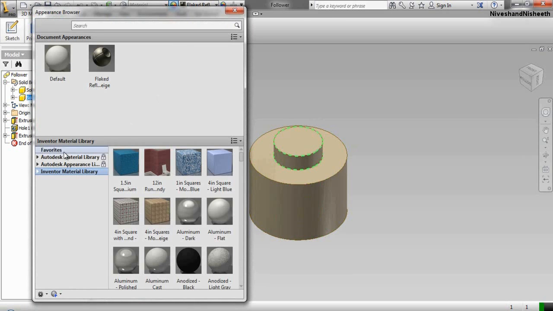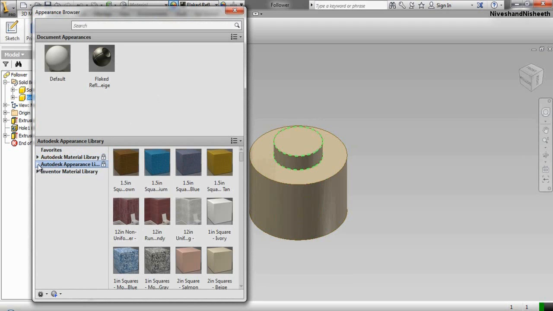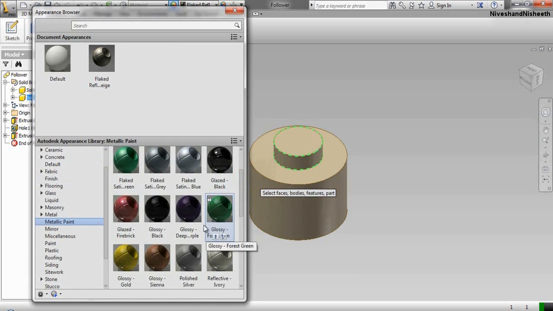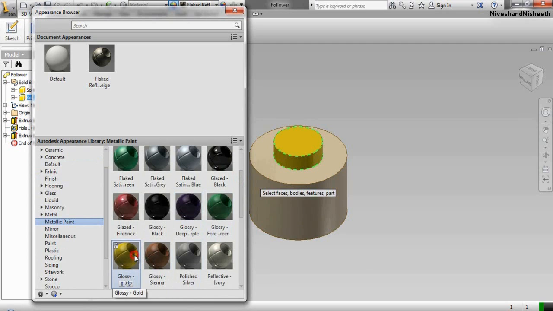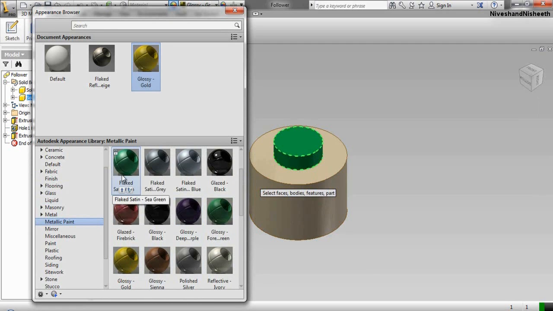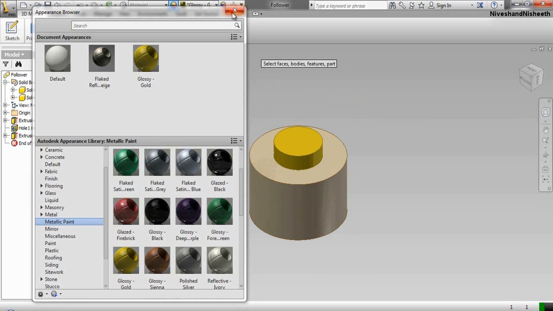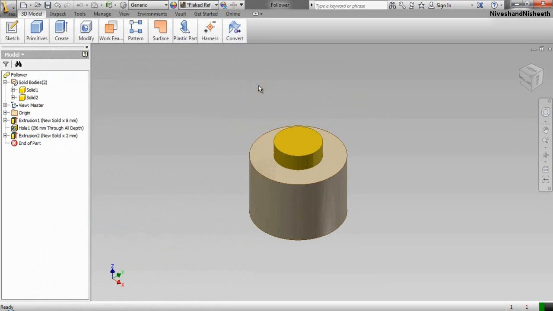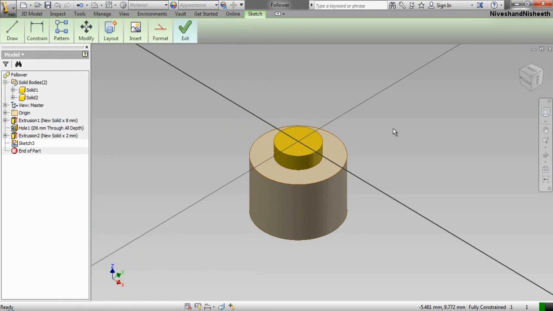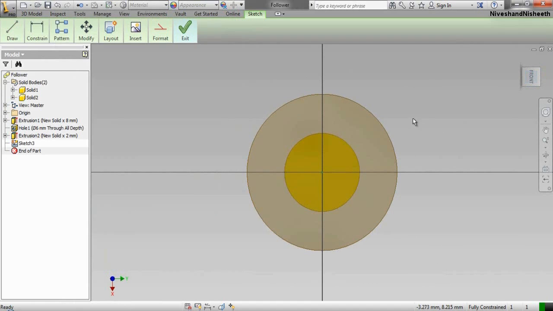Now we will change the color of the second solid body as glossy gold. Okay, it looks great. Create a new sketch over the top face and choose the front view.